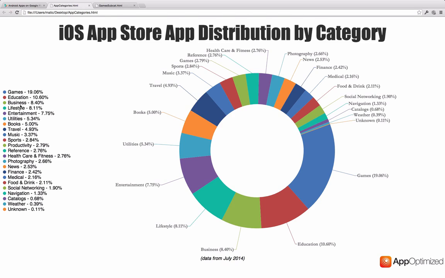And then it goes down: education, business, from the most busy category down to the least busy category, which is catalogs and weather. And then there's a little bit that's unknown. But this data is as of July 2014. And so the whole purpose of showing you this is just to give you a sense of how competitive categories are.